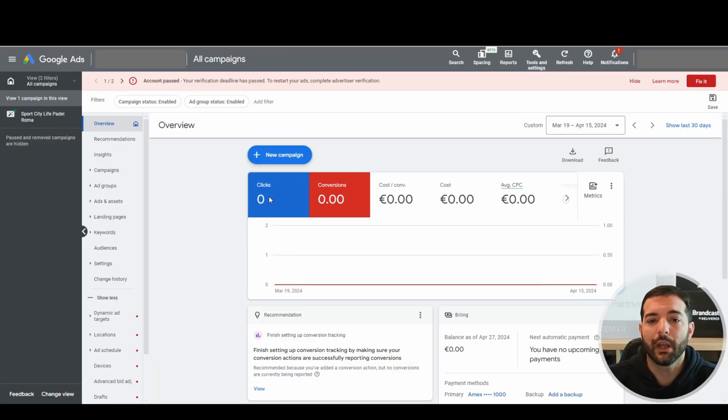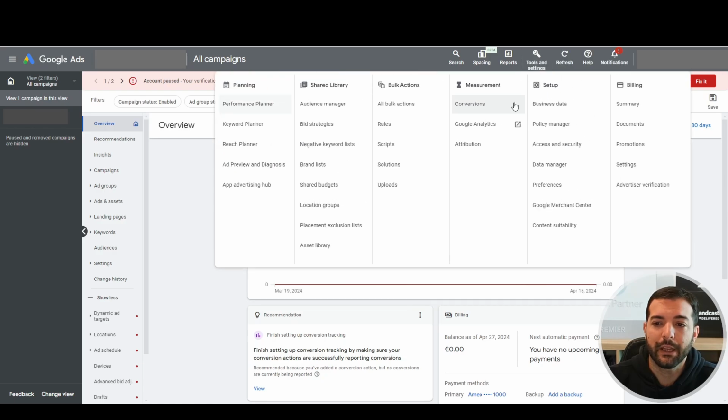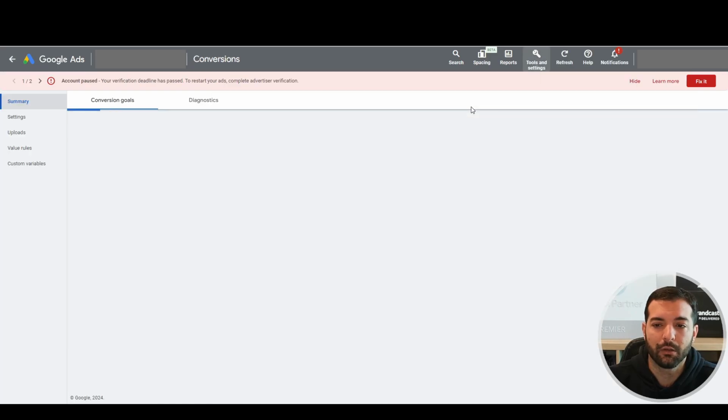So I don't want to waste more time. Let's go straight to the platform and show you how to manage it. So as always, we are inside our Google Ads panel. To manage conversions, we need to go on tools and settings, measurement, and then conversions.